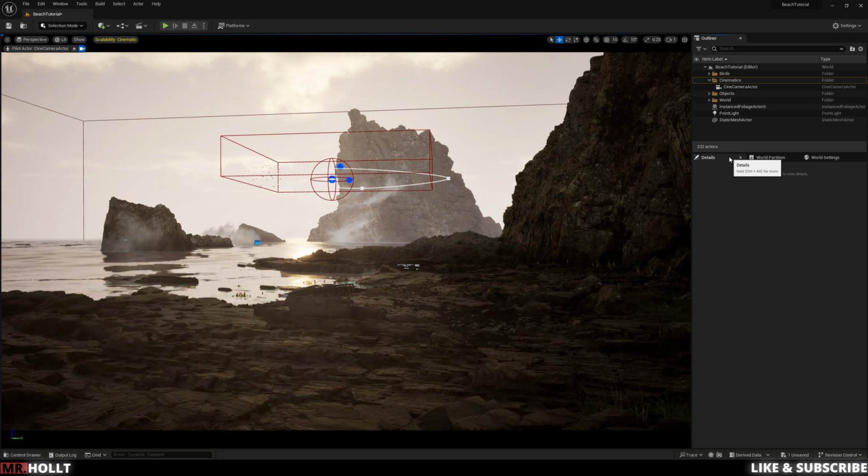Hey guys, today I'm going to show you how I shot the scene using the camera sequencer and teach you about it along the way. So let's check it out.